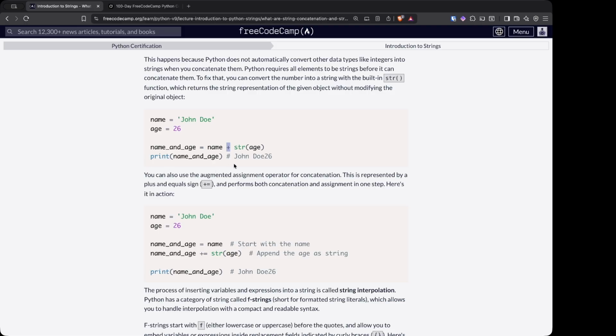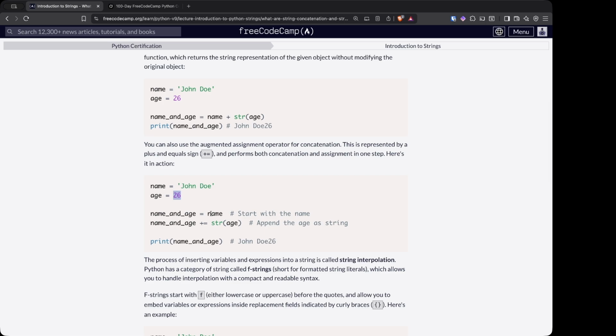You can also use the augmented assignment operator for concatenation. This is represented by the plus and equal sign. So plus equals performs both concatenation and assignment in one step. Here it is in action. So the name variable is assigned John Doe, the age variable is assigned the integer 26, name_and_age equals name. So we just assign name to name_and_age. Then on the next line, name_and_age plus equals the string of the integer age. And so we get the same output as before because we've converted it.